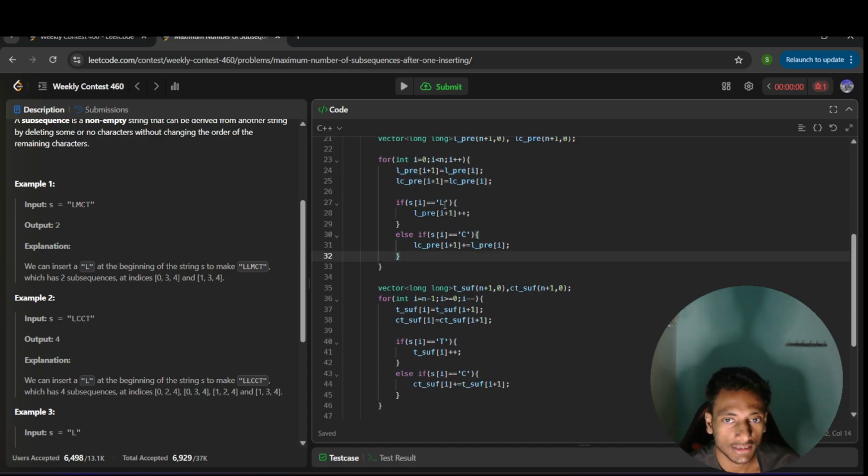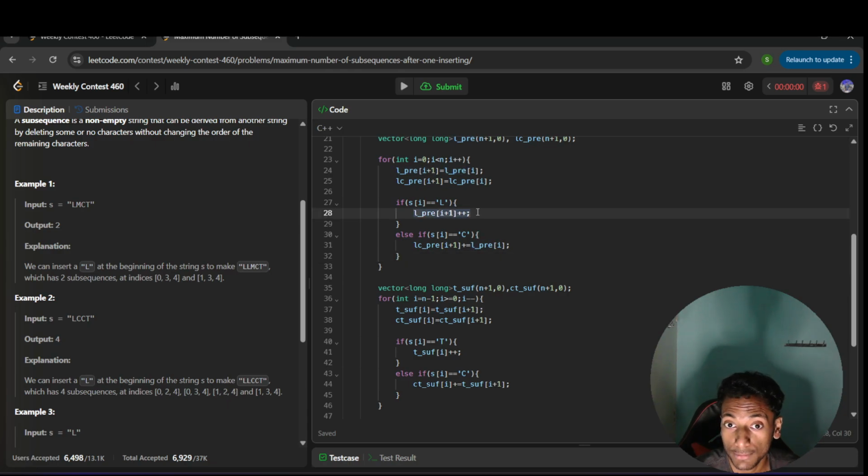Now it will change if the current character is L. If the current character is L, it will affect only the prefix of L, because it will create a new subsequence of L. So it will increase the prefix of L at i plus 1 by 1 over the prefix of L at i. And what I am storing at i plus 1, I have already explained: from 0 to i, I am storing the value at the i plus 1 index. Got it?